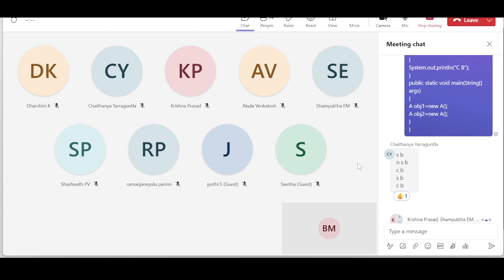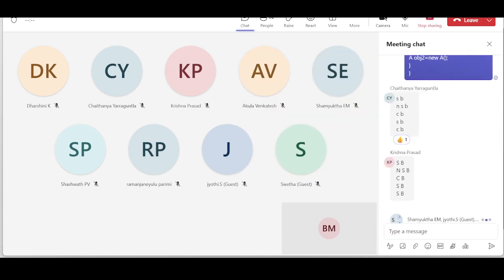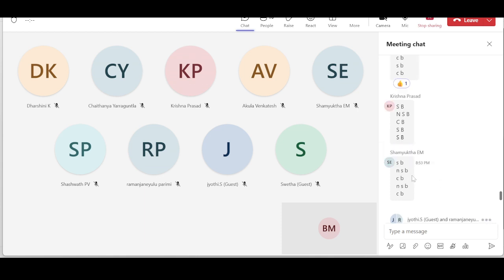Everyone answer. Sweta, Jyoti, yes. Parimi, Shashwant, Samyukta, Venkatesh, Prasad. Do you agree with Chaitanya, Darshini? SB, NSB, CB, SB, NSB, CB. Good, good, good. Samyukta, you are correct, Samyukta. Good, good.